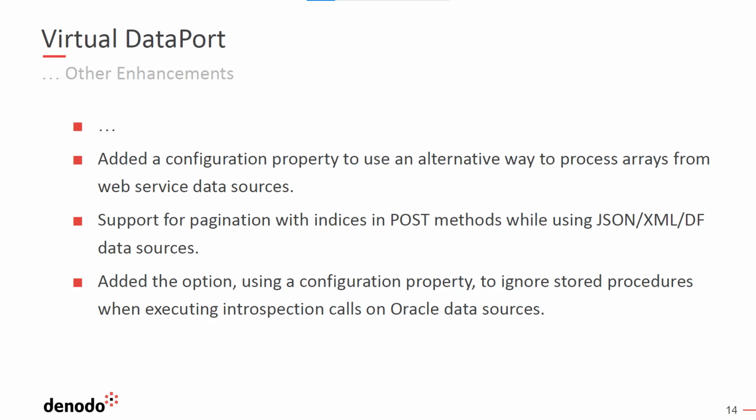Support for pagination with indices in post methods while using JSON/XML/DF data sources. Added a configuration property to disable introspection of stored procedures when importing from Oracle data sources.